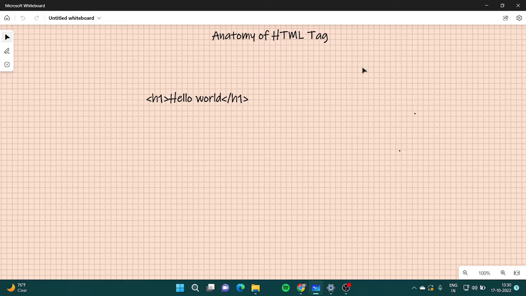Alright, so in the previous video we talked about the different front-end languages and frameworks, and we learned a little about HTML, like what is HTML, and tried to get a snippet of HTML code as well. Alright, so here we are going to talk about the anatomy of the HTML tag.